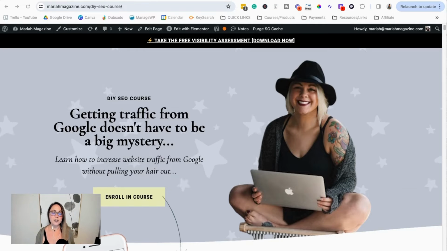So before we get into actually optimizing the page, we have to be clear on the target keyword for this page, because if we don't have that, then it's kind of like, what are we actually optimizing this page for? So the target keyword for this page is going to be DIY SEO course. So if you're taking a look at this, you can probably already see two different places that your target keyword should be. I'm going to go over all of them, okay?